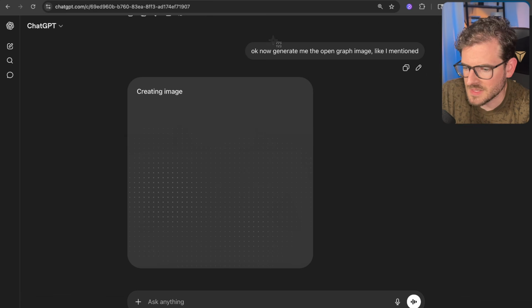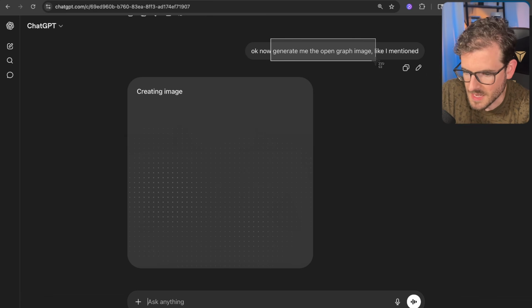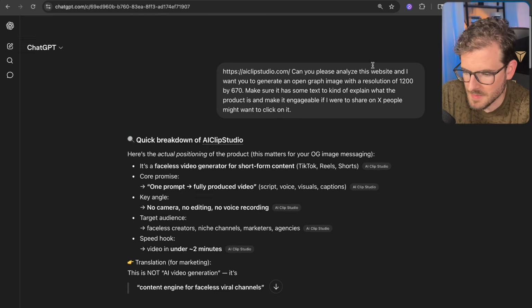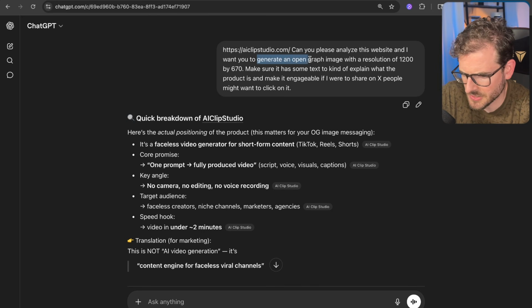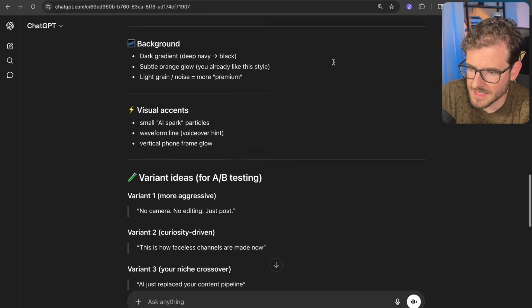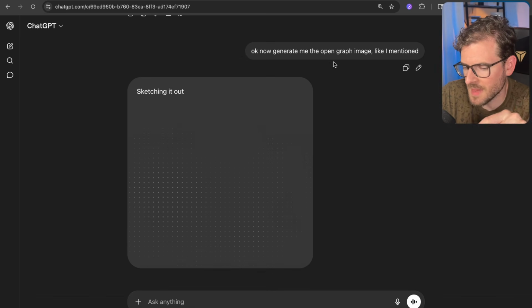I do find that you have to say the keyword generate me an image or make an image. Sometimes it doesn't kick in. Maybe on my original prompt I didn't do that. I did say generate an open graph image up here, so I'm not sure why it didn't kick in. And I will say the resolution that it's going to make is probably not going to be what I want, so we're going to have to resize it.